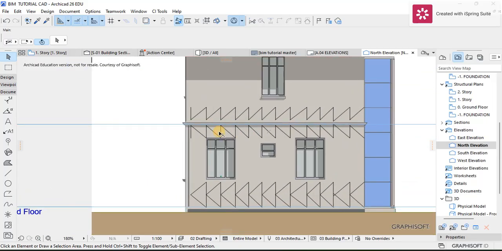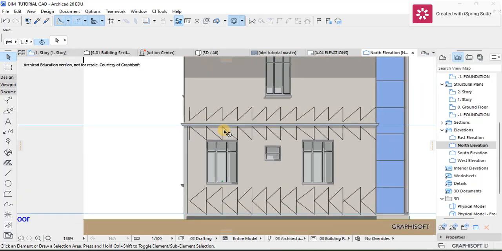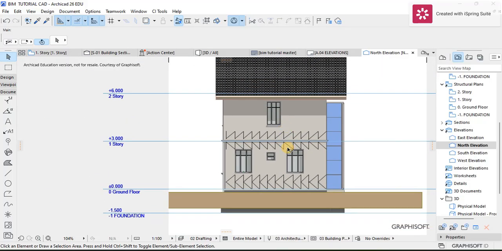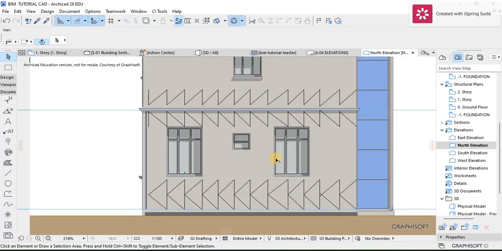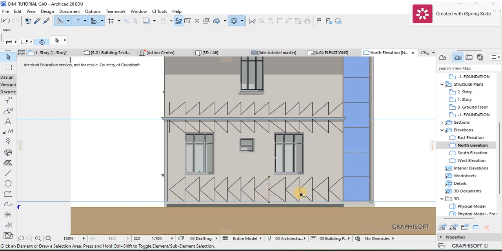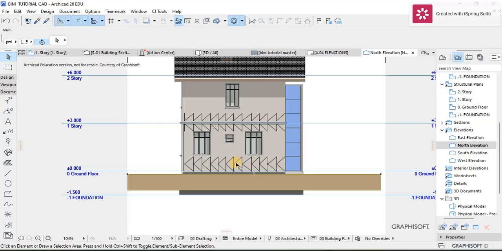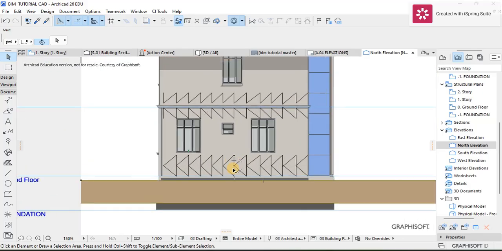Yeah, so remember, you just have to be creative with your use of this tool in ARCHICAD, and this is just an example. So whatever idea you have, you can execute it if you know there's an option of using the complex profile for facade treatment. Yes, that's what I'm trying to say.